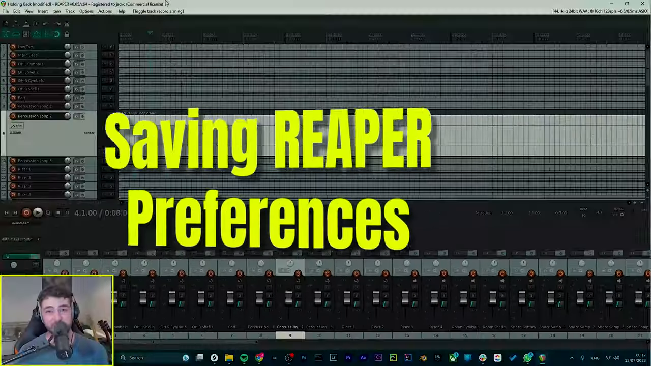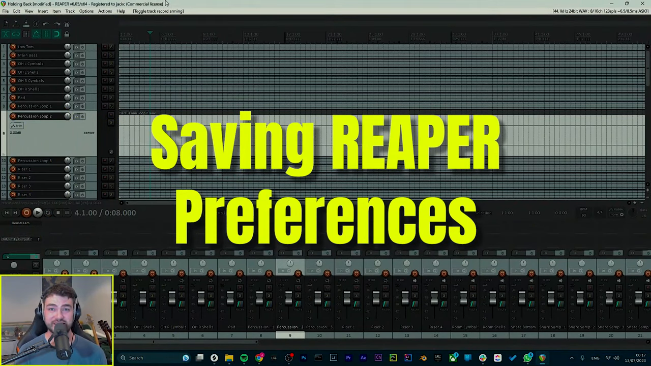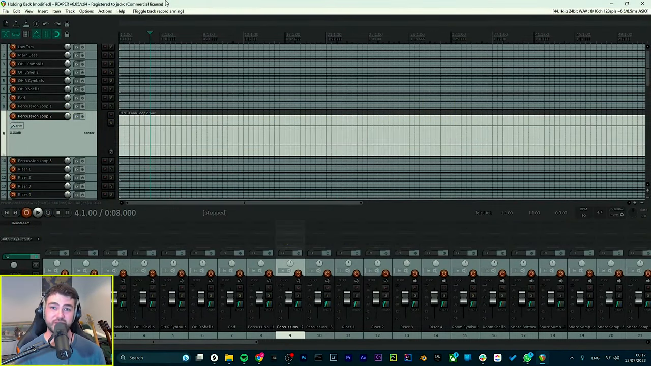The great thing about Reaper is you can actually save your settings so that you can import them into another instance of Reaper, whether you've just had an upgrade, you've got a new computer, whatever the reason. You can import your preferences so they're exactly the same as they were and how you liked them.